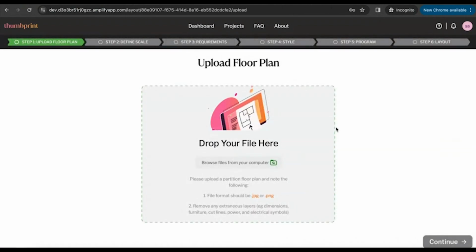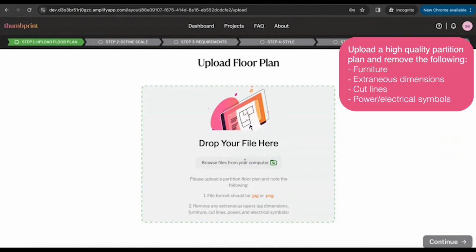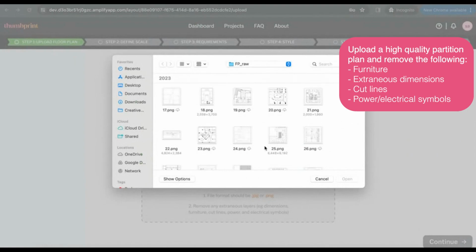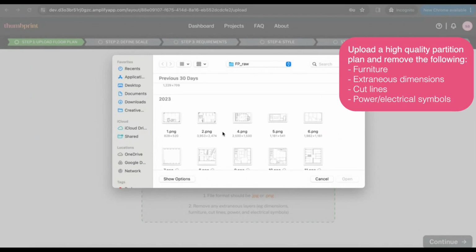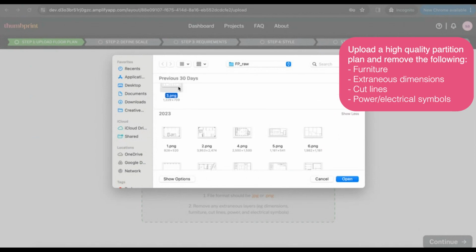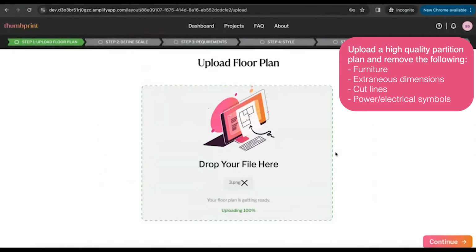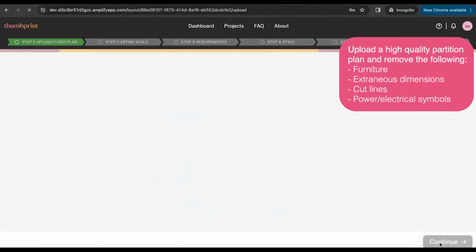Once you've clicked it, it's going to take you to this page where you can upload a floor plan. So at the moment, Thumbprint takes image files, JPEG or PNG images. What we're looking for is a partition plan of your floor plan that you wish to use Thumbprint for. So I'm going to go ahead and use this floor plan here. You want to make sure that that floor plan is free of any dimensions, any symbols, electrical symbols, power symbols, and preferably free of furniture. So just a simple floor plan for now.